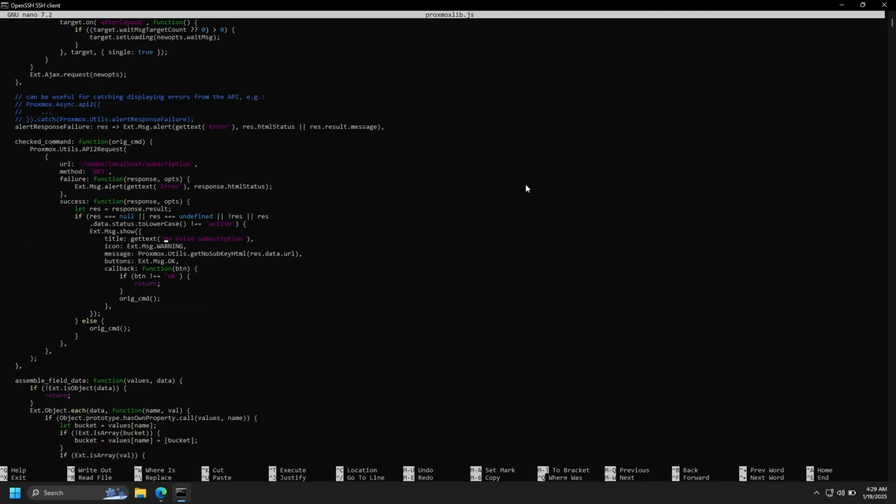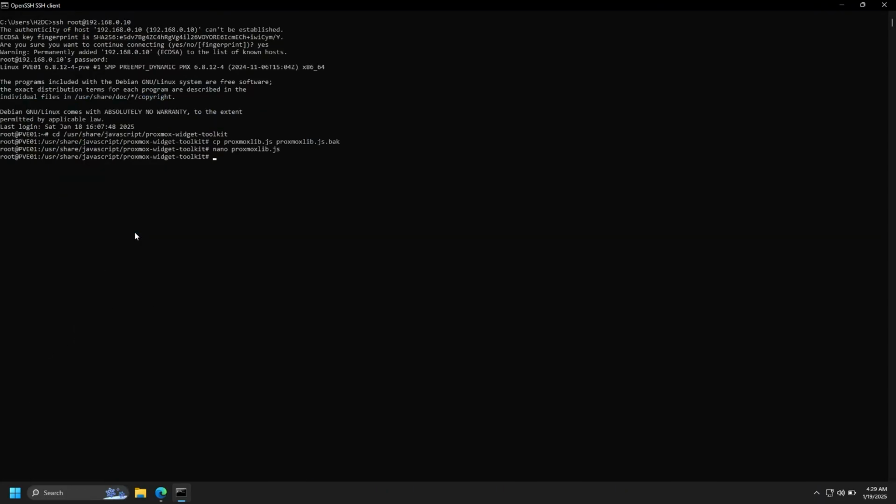And what we're looking for is right here where it says Ext.Msg.show. At the beginning, we're going to type void left parenthesis, left curly bracket, space, // and then we're going to Ctrl+S to save, Ctrl+X to exit.